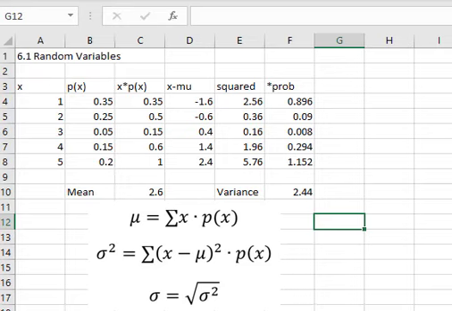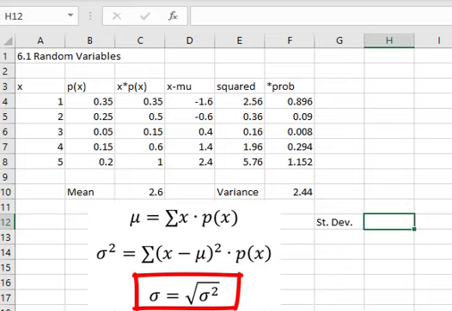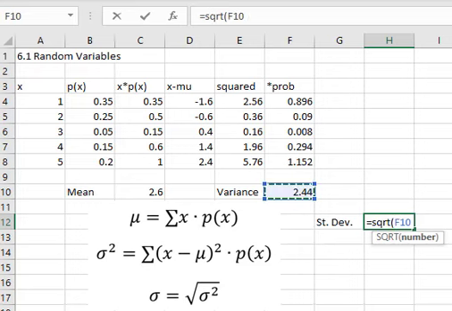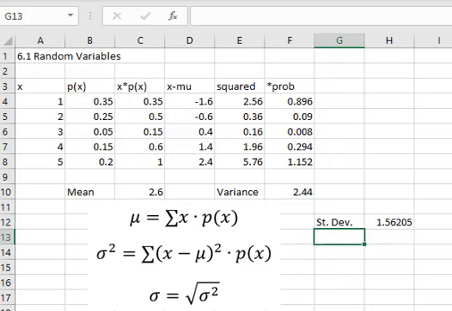Now usually we're actually interested in the standard deviation. That's what the third formula does for us: it gets us the standard deviation, which is simply the square root of the variance that we just calculated. We can type equals, SQRT, open a parentheses, select the variance, close the parentheses, and when I hit enter, we find the standard deviation is 1.56.